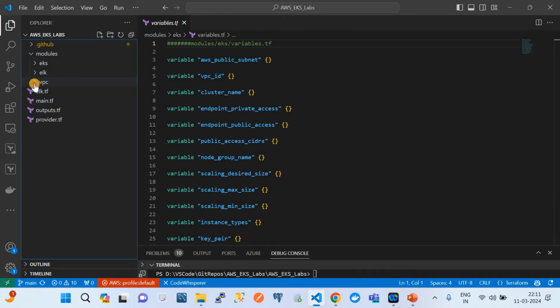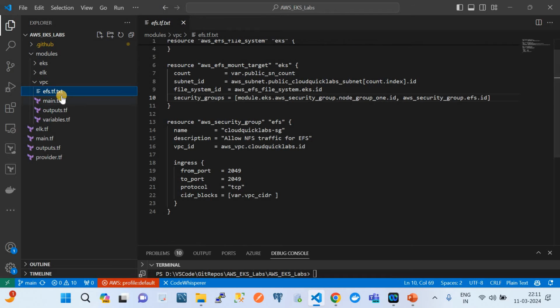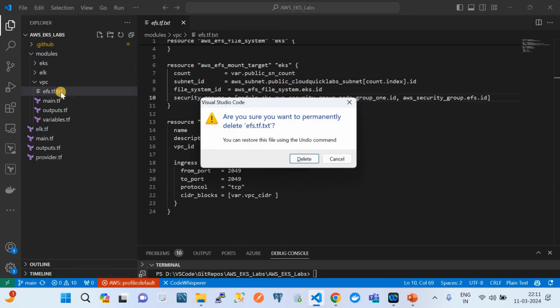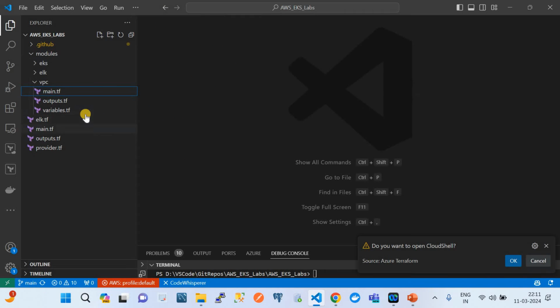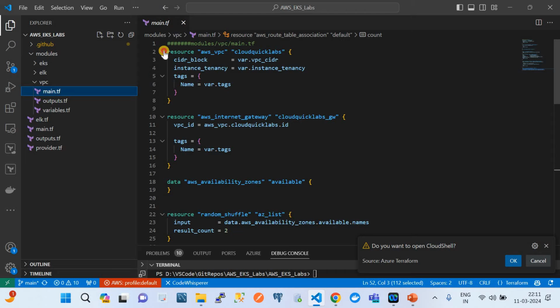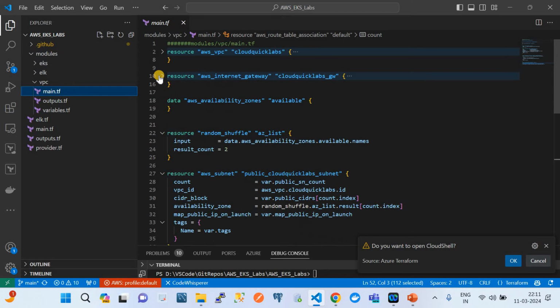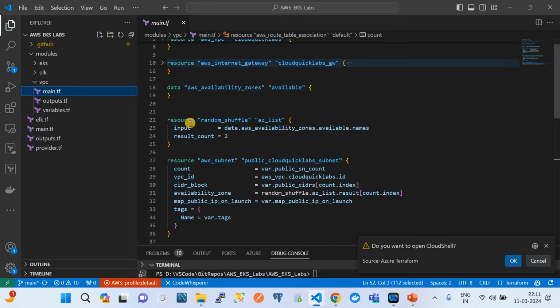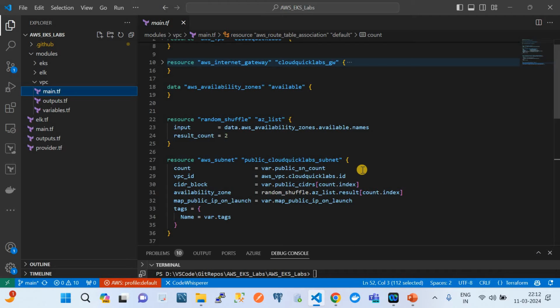So I'm going to quickly go to the VPC as well. Here in the VPC, you can ignore this file. This is not required. I'm going to delete that for you. In the main file, we are creating a VPC, which is required to create a cluster. We create an internet gateway. We need an internet gateway because we are trying to access the Kibana UI from the internet, so for that case, we need an internet gateway.